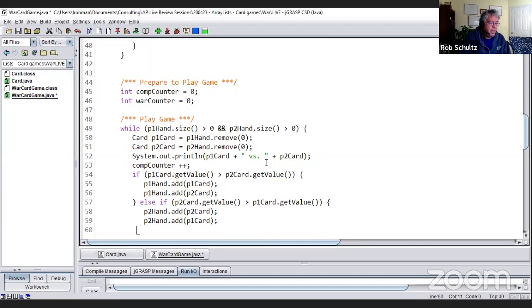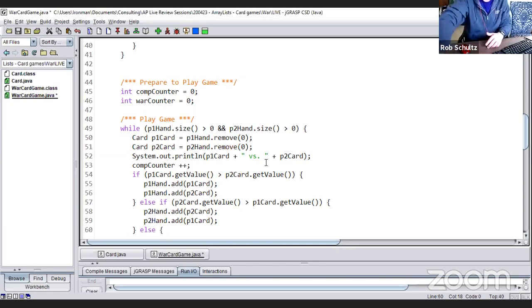Okay, if player 1's card isn't higher and player 2's card isn't higher, then the only other possible outcome is that they're the same. Okay, so I'm going to move my camera down a little bit just so I can show you what we would normally have happen. I'll move down a little lower. Okay, so I've got my little cards here.